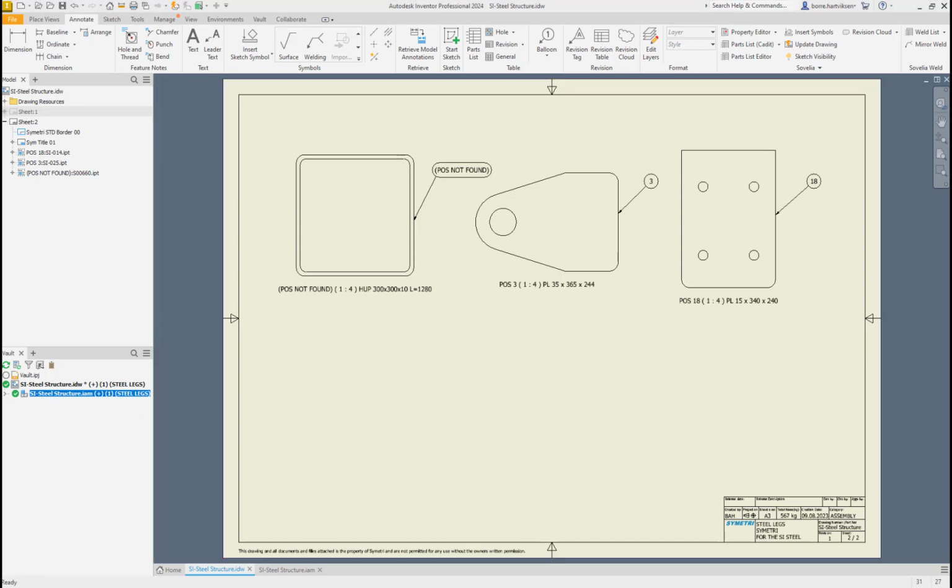That was the short version of this make part view and a little bit about update drawing. It's a big topic, so we will come back to that.